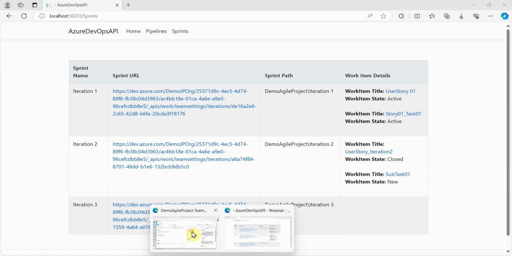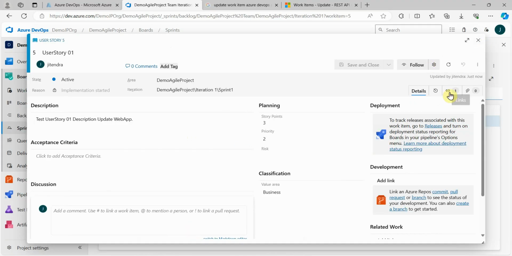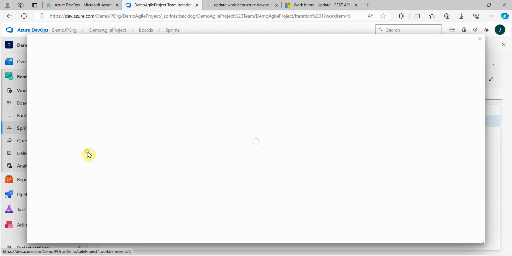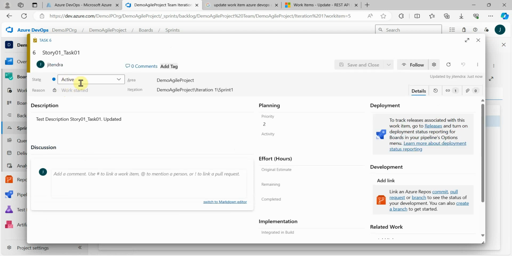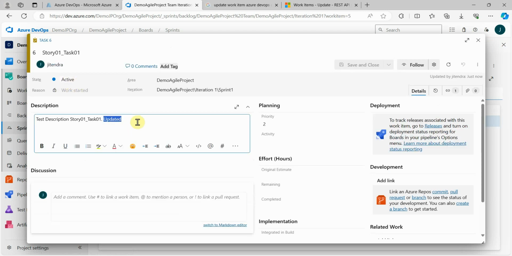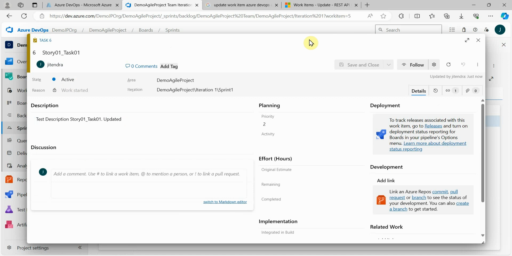Let's verify it in the Azure DevOps portal. Go to the subtask. Here we see the state has been changed to active and here the description is also updated. So this is how we can use the work item update REST API to update the work items.